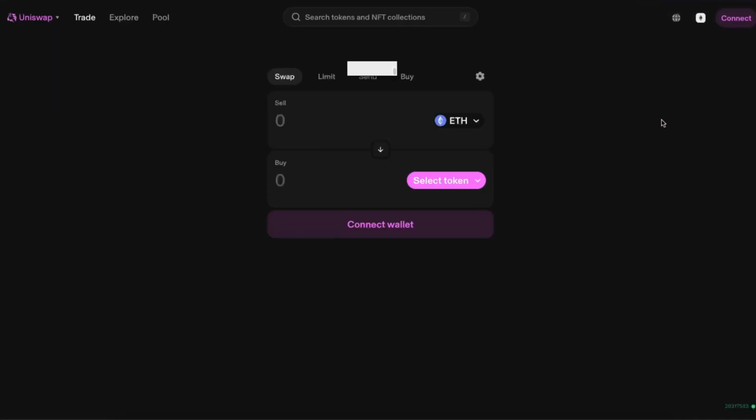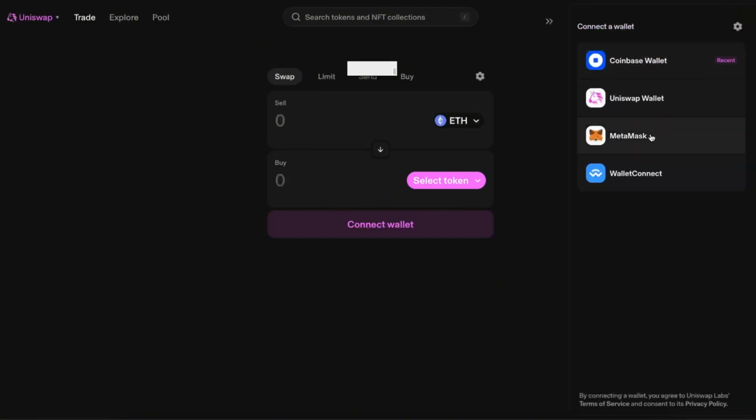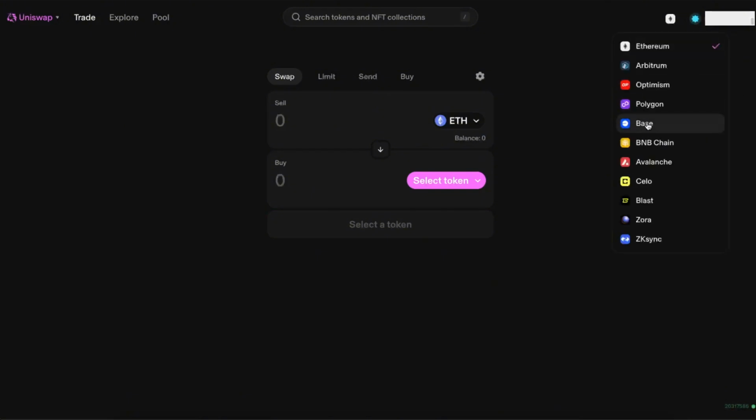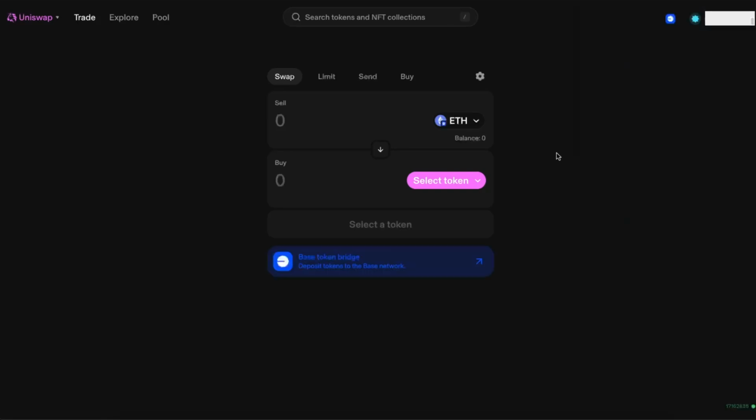Uniswap application, and from here you want to connect your MetaMask wallet. So you click connect and choose MetaMask. Now you have connected your MetaMask wallet. You will see part of the address here, and you want to go ahead and switch to the Base network because DEGEN token is on Base, just like so.